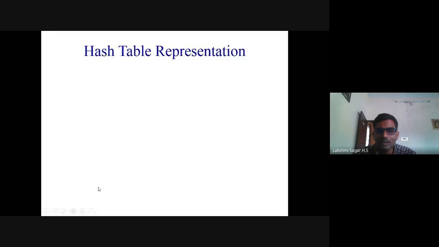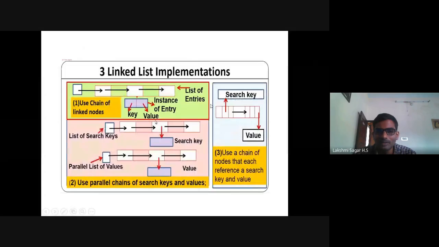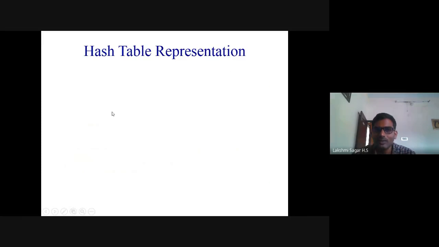So this is the linked list implementation. Same thing, whatever we discuss about the linked list, but here each node contains the key and value. It is a use of chain in linked nodes. Here parallel chains, and this is a use of chain node where each references a search key and its value. If this is the search key, its value is present somewhere else. So next class we will discuss hash table representation.